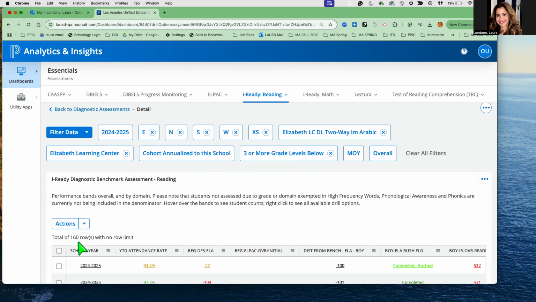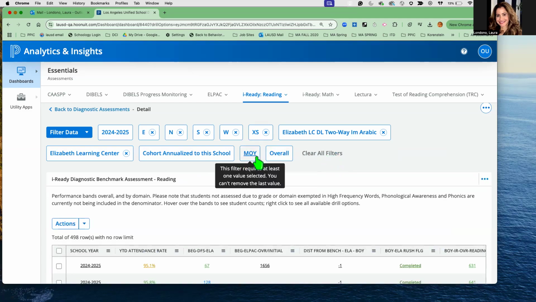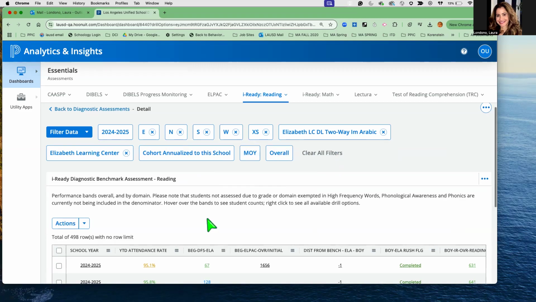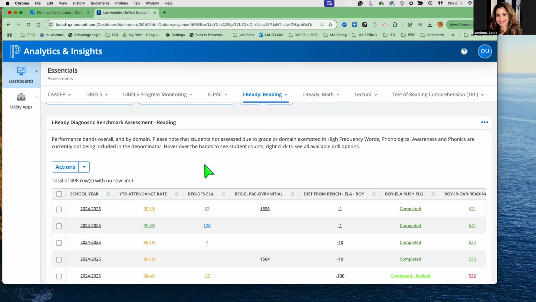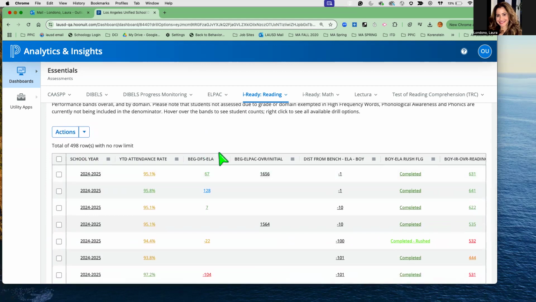If I want to look at my entire population and look at all levels, just remove this filter. You can deselect that. So now I'm looking at the overall MOY diagnostic, and I'm looking at 149 students. As you see, the student column name is not here. You'll have the student column name.